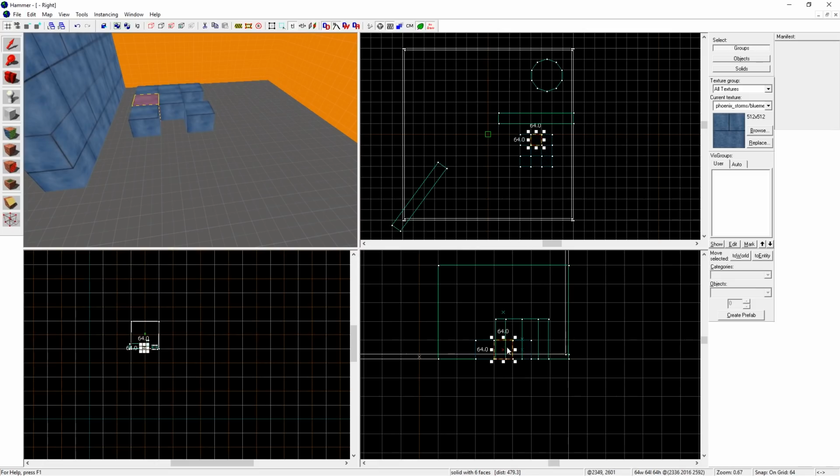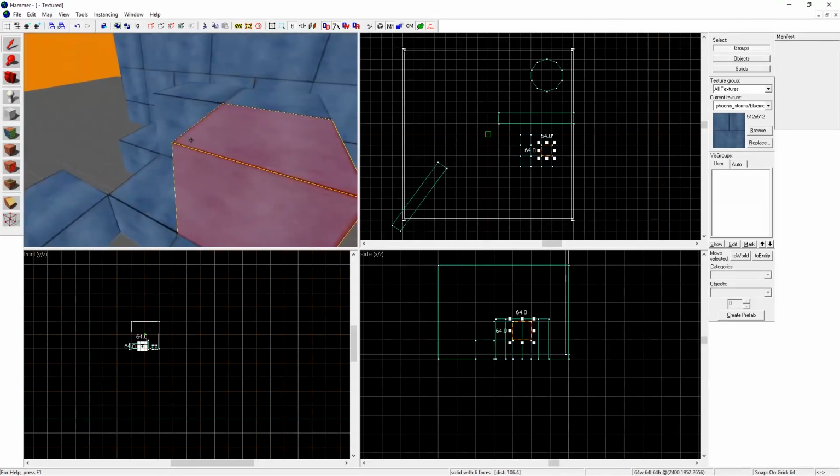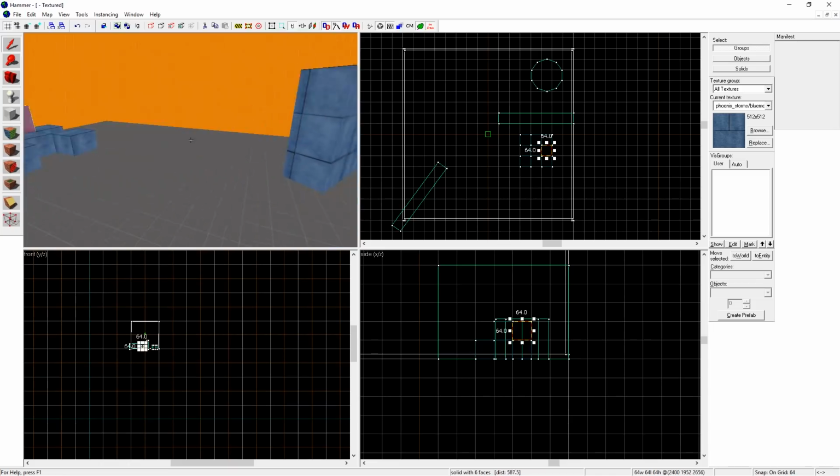Then go down to the side view, hold Shift, drag it up, and put bricks on top of it as well. So now you have multiple layers of these blocks, just like crates. Perfect. And this is the essence of map making.